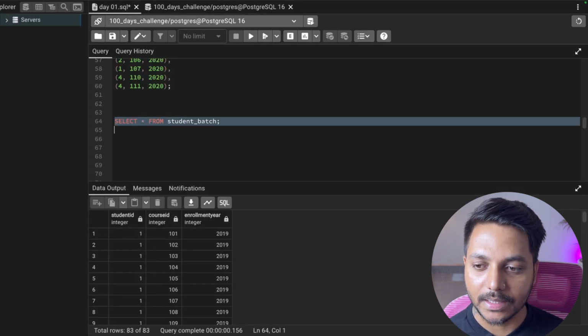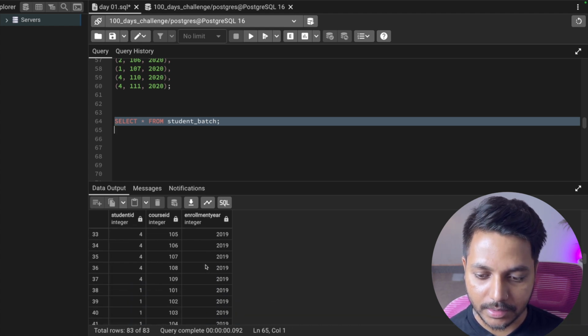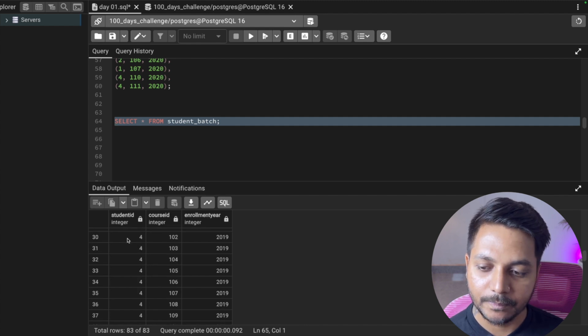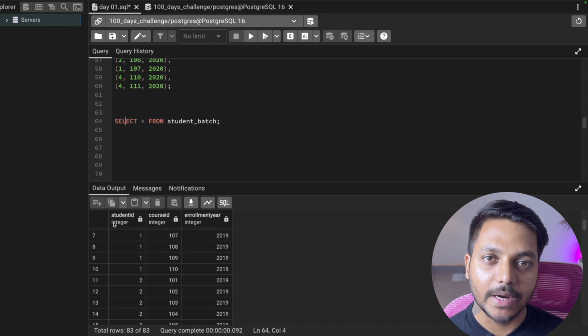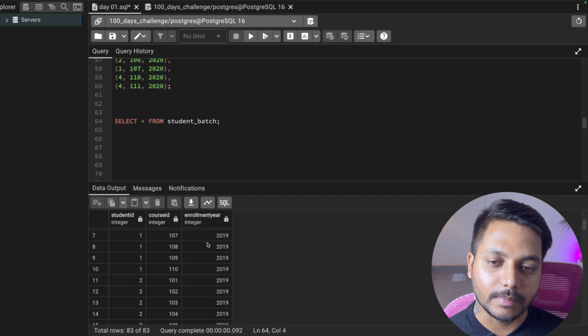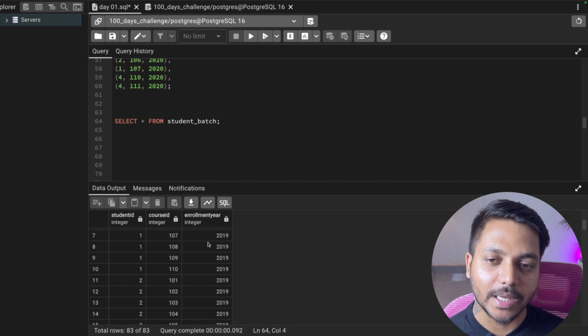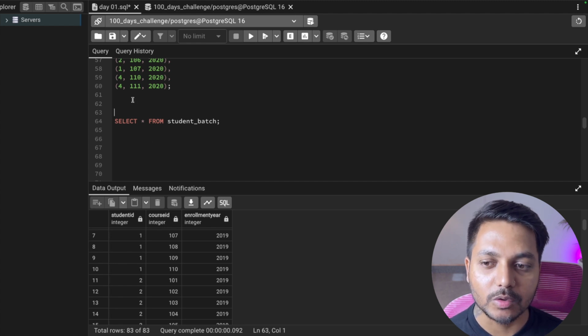Now let's see the table and the data. I have created this table. In this table I have student ID, course ID and the enrollment year. The enrollment years vary from 2019 to 2020, and these are the student IDs who enrolled in these courses, and these are the course IDs. What we need to find out is all the student IDs who enrolled in all the courses of 2019. If there are 10 courses in 2019, the students that we select should be enrolled in all those 10 courses. So let's write down the approach that we can use to solve this question.